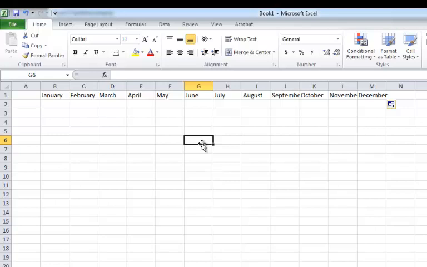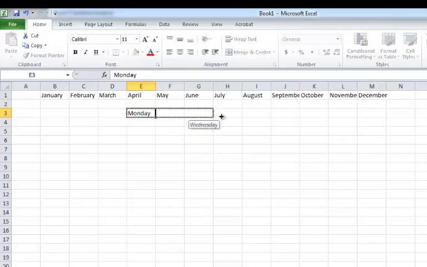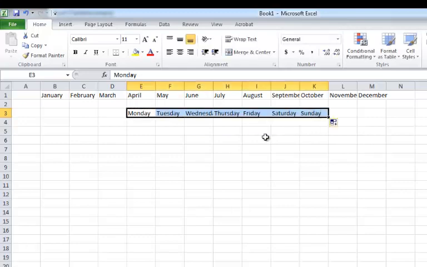Besides the months of the year, Excel can also autocomplete other series, such as days of the week. For instance, if I type in Monday, I can hold my cursor in the lower right corner and drag across to complete the rest of the days of the week.